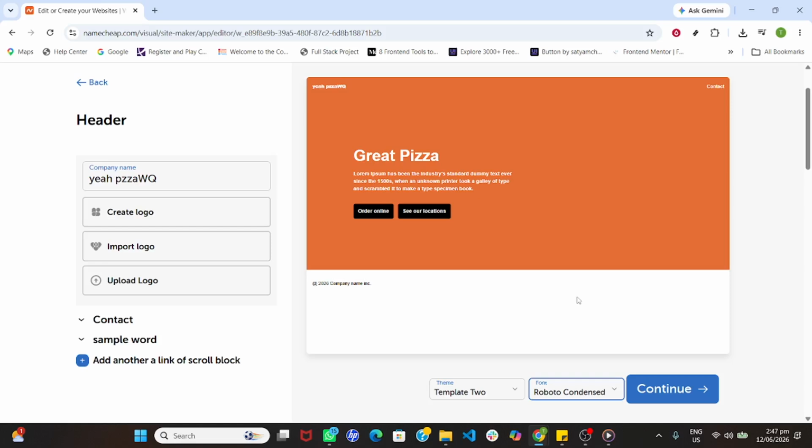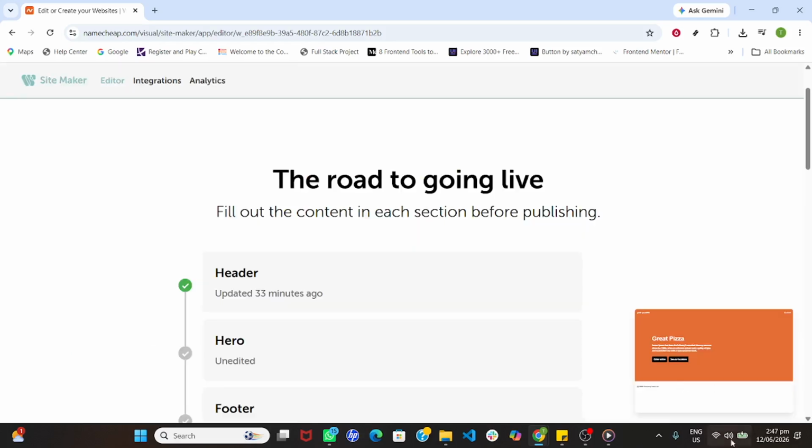Now it's time to preview your changes. Click the Preview button and take a look at your site. How does that header feel? More professional? More you? Good.